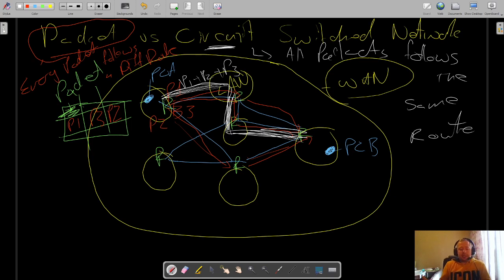So packet and circuit, each one has its own advantages, each one has its own disadvantages. I just want to let you guys know that TCP/IP does run on both of these types of networks, packet or circuit, and it depends on your hardware devices, the cables and stuff like that, that will tell you if you're running packet or circuit.